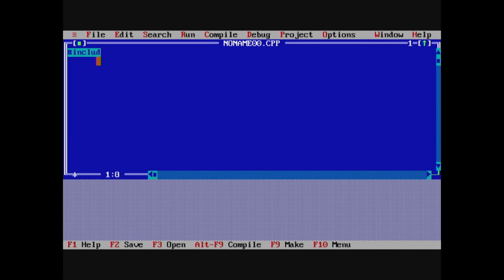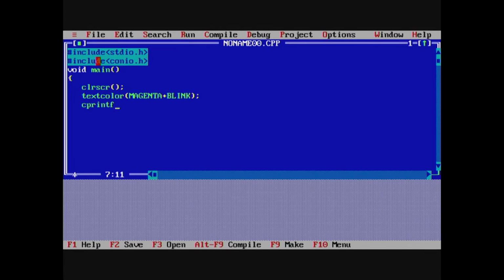Now, you enter this program. Hash include stdio.h, hash include conio.h, void main, within the curly brace you call the first function clrscr, then call the function textcolor with parameter MAGENTA plus BLINK, then cprintf "are you happy with blinking", then getch and close the curly brace. This program is very much similar to the previous program.